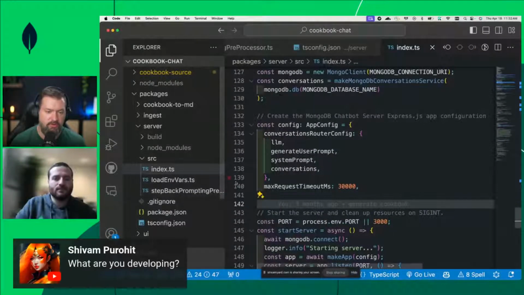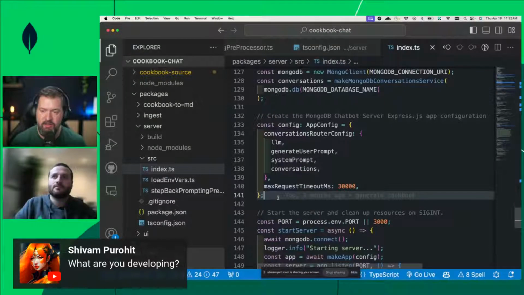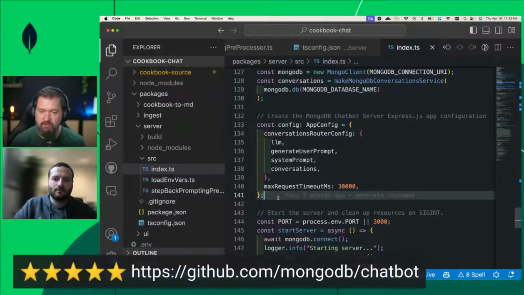We have a question really quick. What are you developing? We are in the middle of creating a RAG chatbot application using MongoDB and our open source chatbot framework, which you can find here. Again, give it a star if you go to this repo, check it out. But yes, we're at the server. We're about to get the server going. So we're about halfway done.